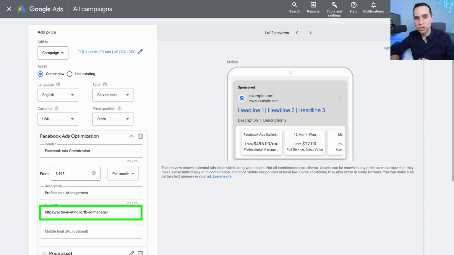And then of course the final URL. This is important. You want this final URL to be the sales page for whatever the product or service is. Don't send everyone to the homepage, right? We're segmenting people based upon what they specifically want. So I'll go ahead and skip the mobile URL for now, and I'll quickly go through these next two.